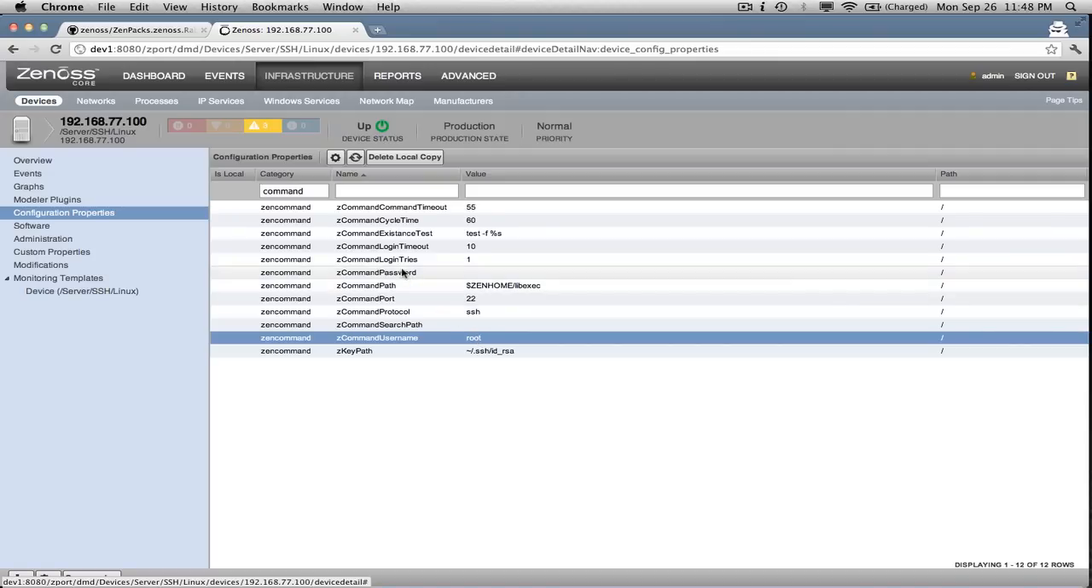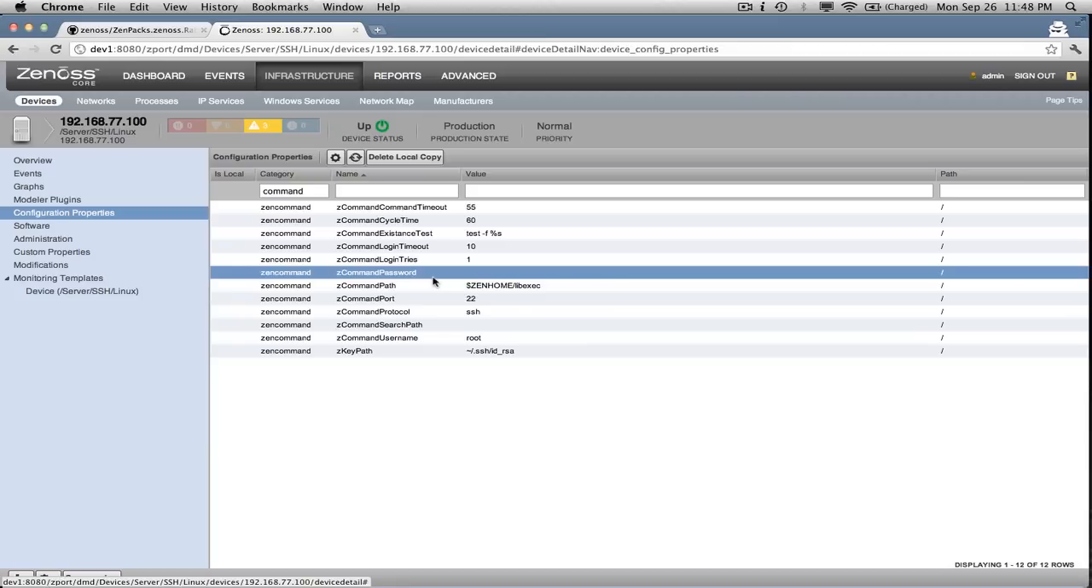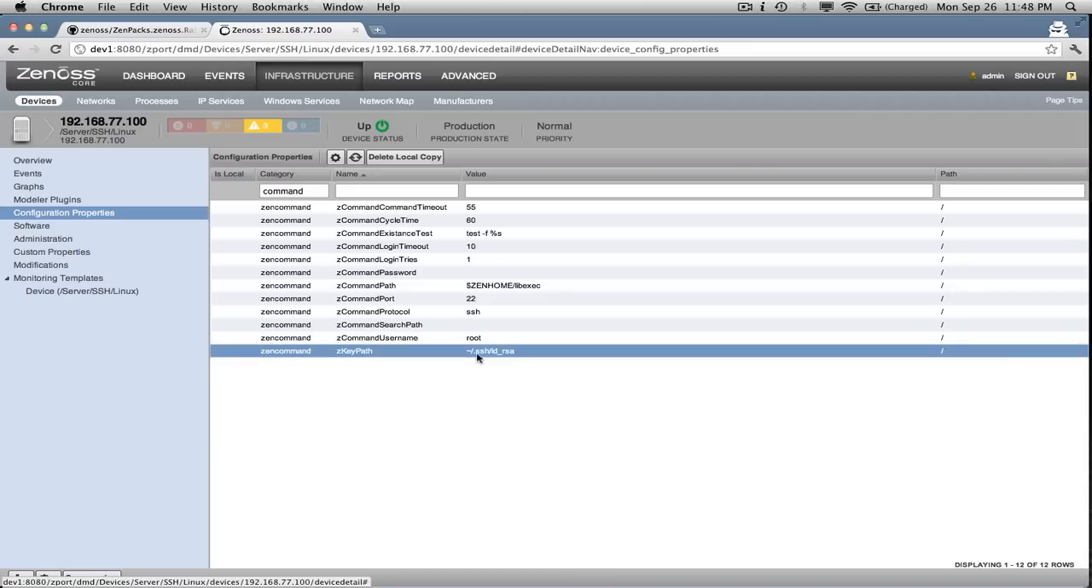Then you can also set the zCommandPassword. Now, depending on if you want to use public key authentication or not, with public key authentication, this will actually be the passphrase for the key if you need one, or blank if you don't. Or if you don't use public key authentication, this is the actual password for this user. And here's where you specify the private portion of the key path. So those are actually set up properly for this server right now.